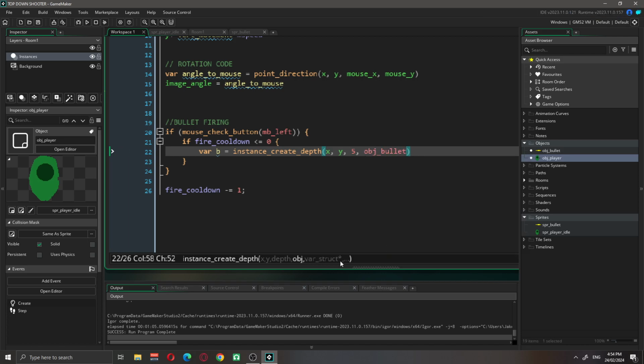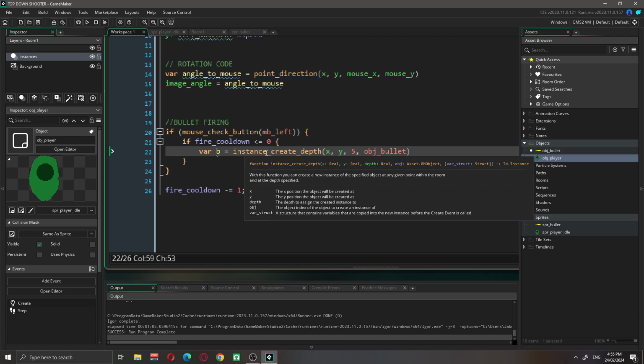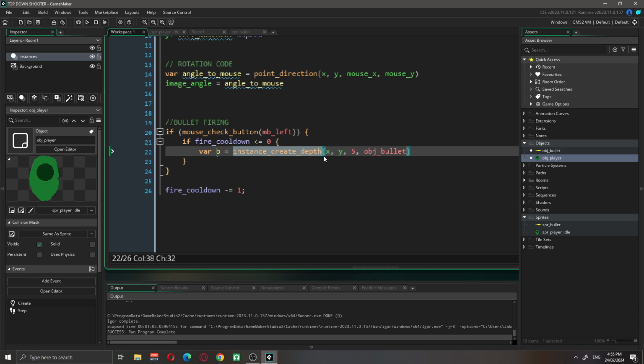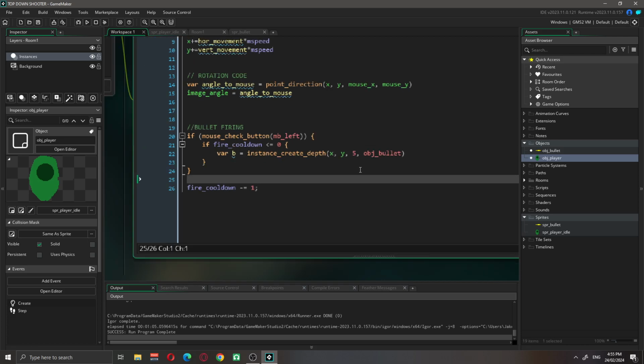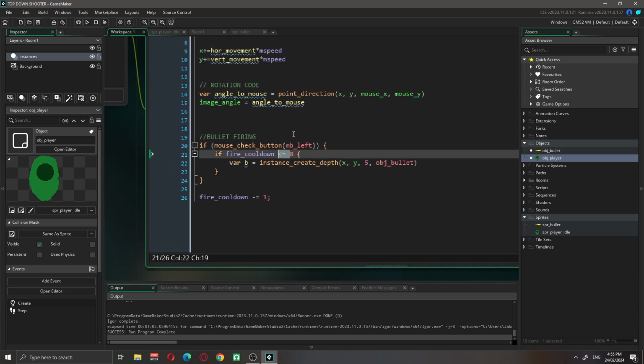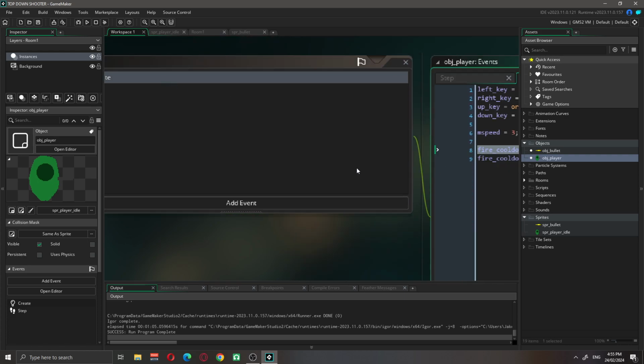And this var struct argument at the end is optional. It just allows you to change some of the variables in the instance that you're creating. We're not going to, don't worry about that. We don't have to change anything. If we do, we can use our b that we just got here as well to do so. So we're creating a new bullet at the player's x, the player's y at a depth of 5, and we're storing the instance as b. Awesome. So since fire cooldown is actually starting at 0, it means we can fire straight off the bat.